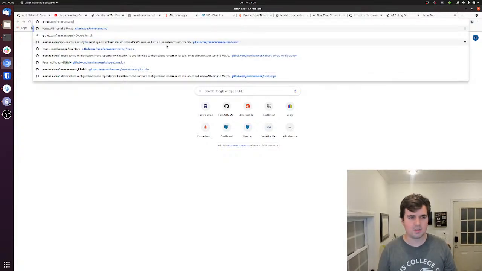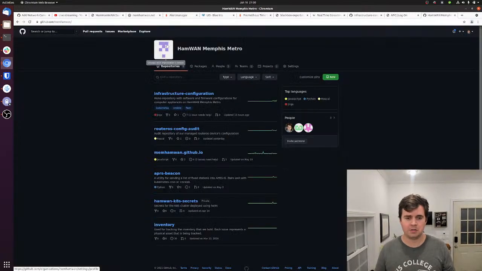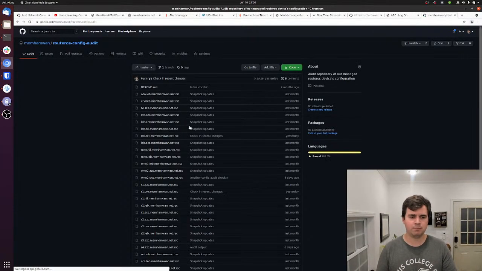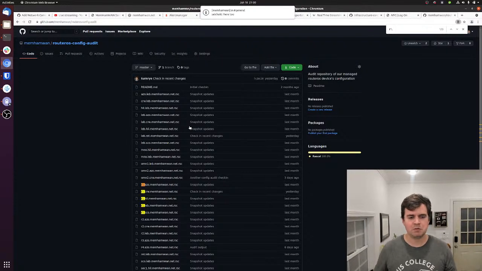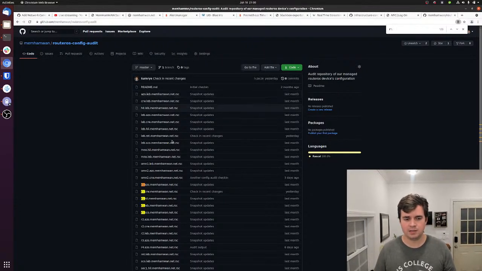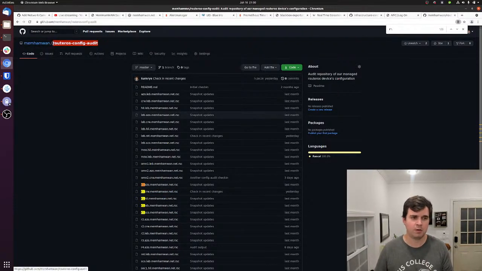So let's go look at the configuration of one of those routers. As a reminder, you can sign into the router, but more interestingly, we run a routine audit of all of the routers and their configurations, and we push them up to GitHub in this configuration repo called router OS config audit. Consider this like snapshots of the router states.